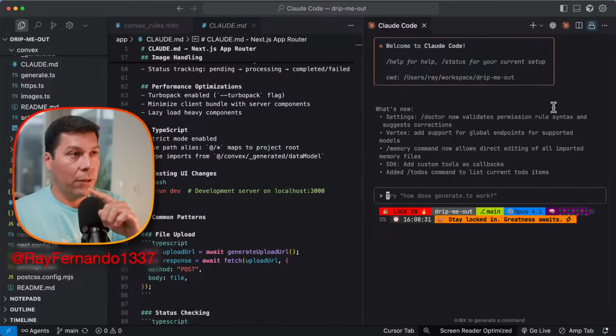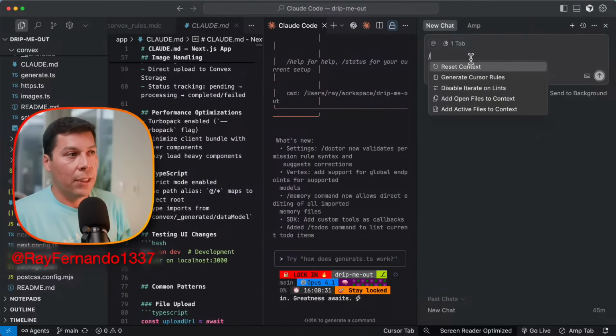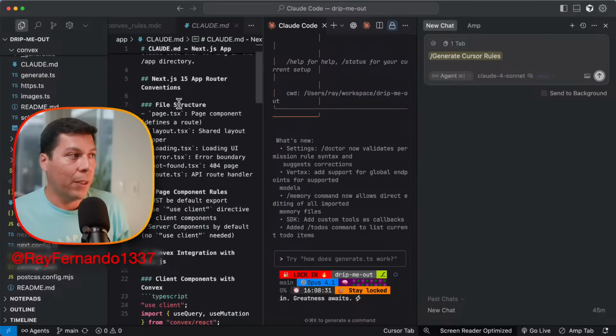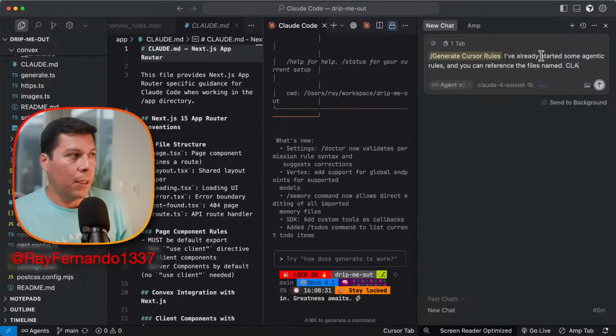The next thing we want to do is maybe set up our cursor rules as well. In order to do that, in the AI pane, you can type slash, and this is generate cursor rules. I want to give it some of the rules files that we talked about earlier, because you can add additional descriptions. So I could say, I've already started some agentic rules, and you can reference the files named Claude.md. Okay.